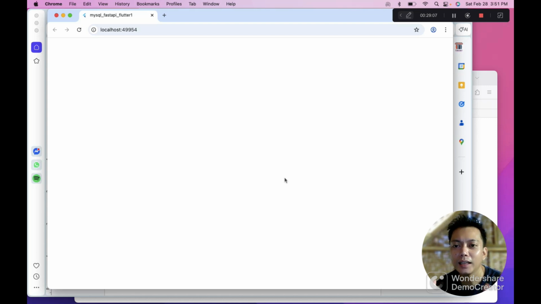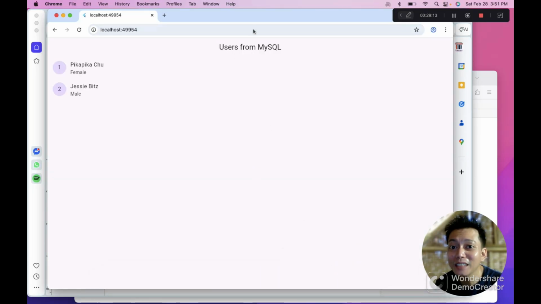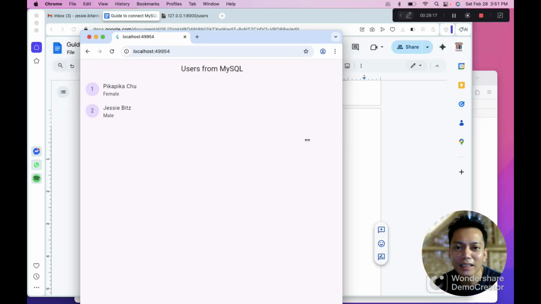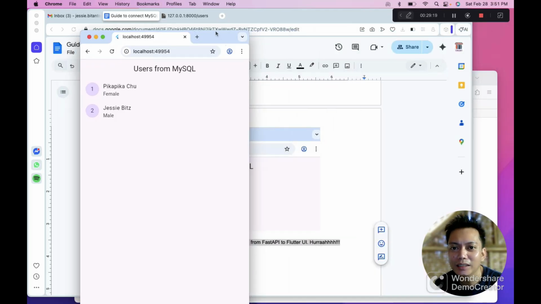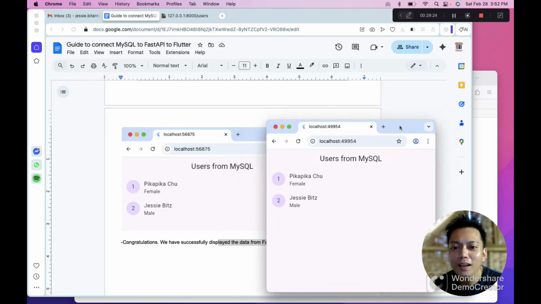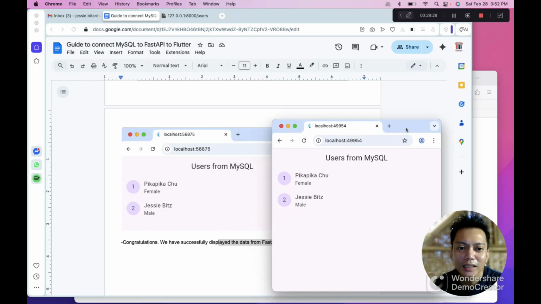Tadam! Tadam! Where is it? Alright. Oh, see that? Okay. We will compare it to the guide to see if this is the same. Voila! Voila! Congratulations! That's it. So I guess we are done.